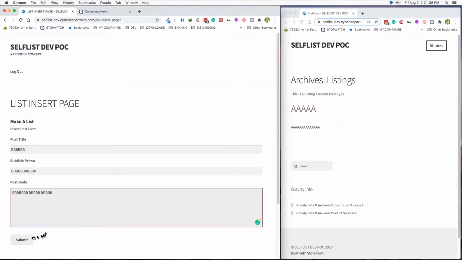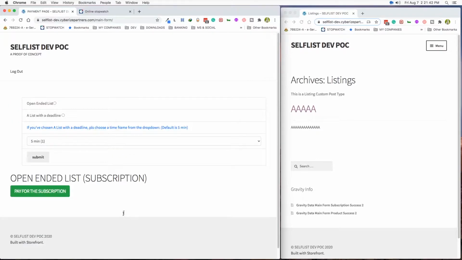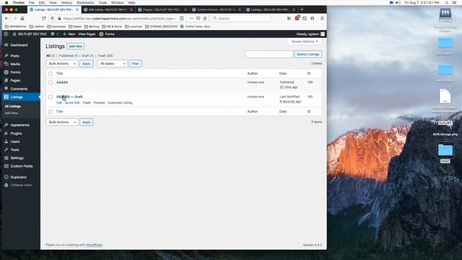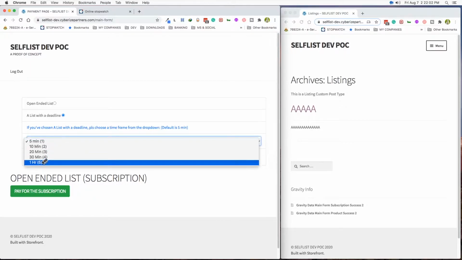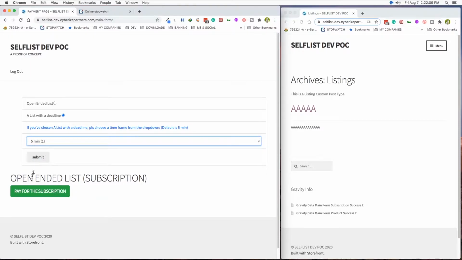All right, so here let's very creatively choose BBB. Okay, great. So now let's go submit. Perfect. And while we are doing that, let's verify at the back end. There we go, our BBB got created in draft mode. And now we are going to choose a deadline here, 5 minutes.